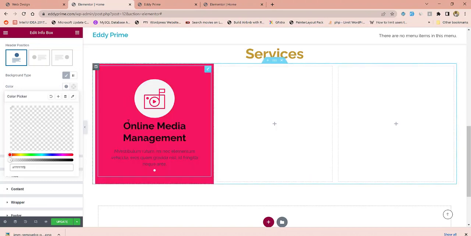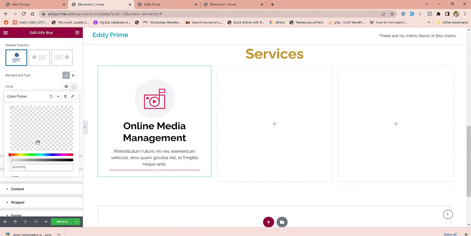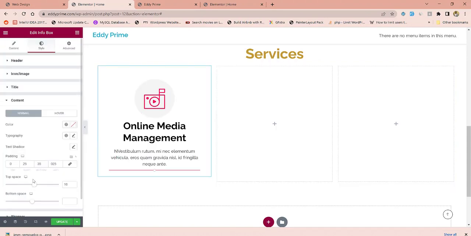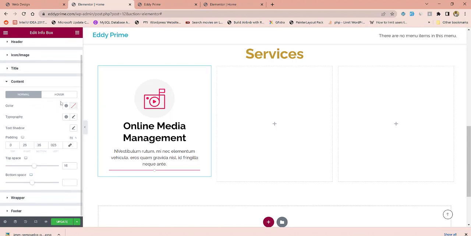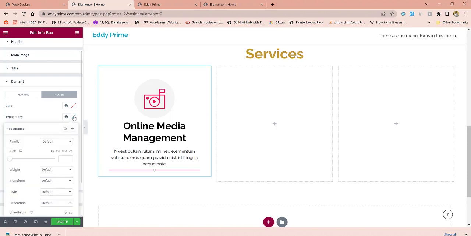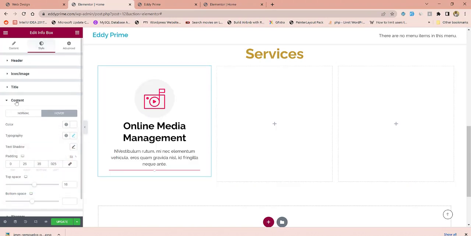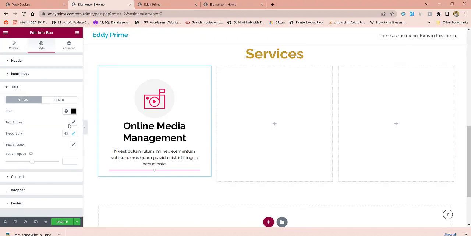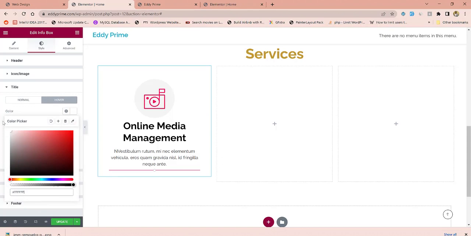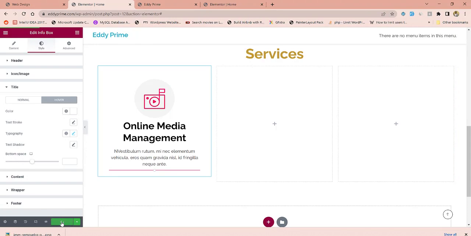So to do that, I'll click on this, and then I'll come over here to content. I'll come over to hover. Then typography. Okay, color. I'm going to make it white on hover. Alright, so I'll come over to title. Come over to hover. Then color, I'm going to make it white on hover. So we have this. So I'm just going to update it. Now let's see how it looks like here.